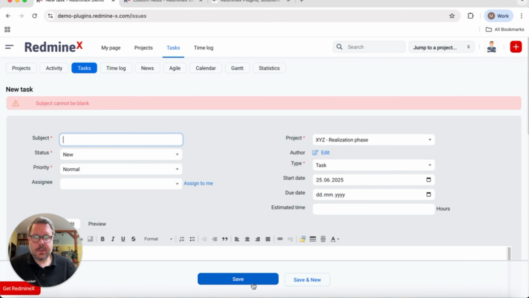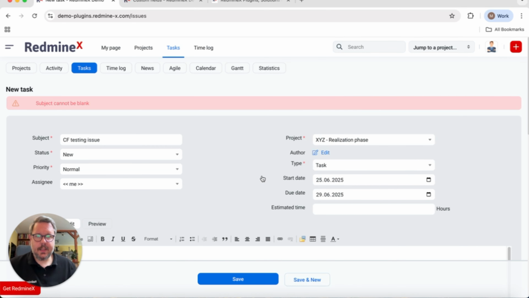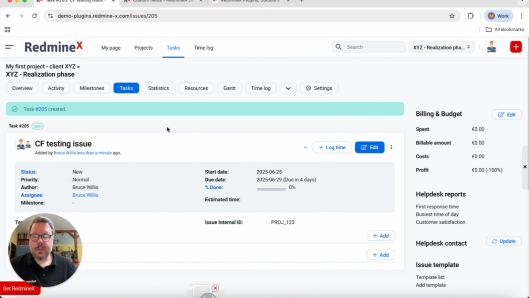Okay, so obviously subject cannot be blank, so I will create a task, testing issue, and I'm going to assign it to myself. I'm going to give it a proper deadline, and that's it.